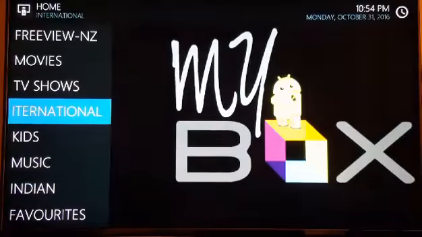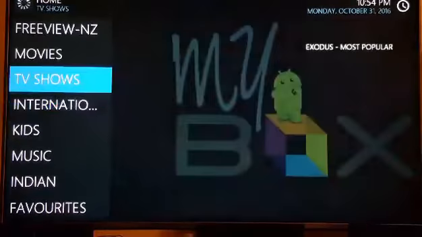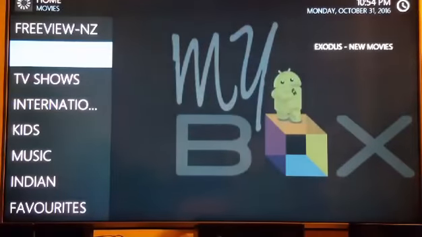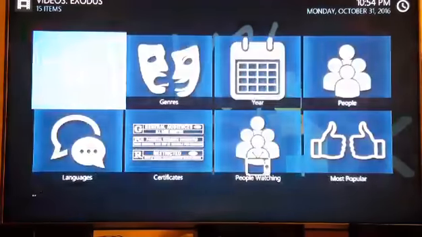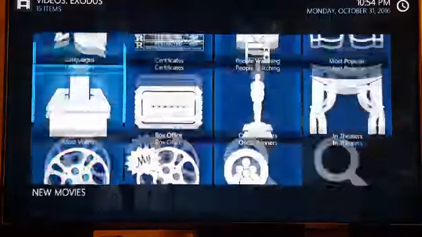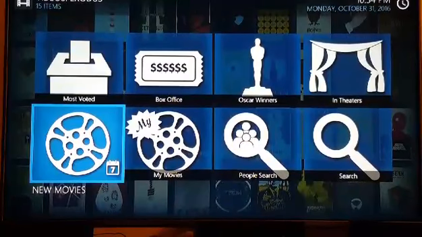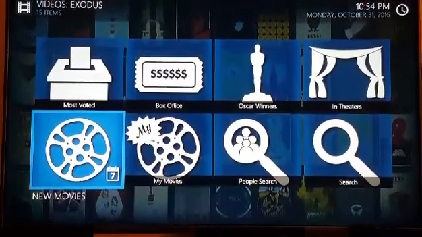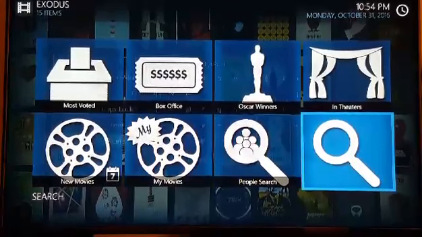Going back, because the MyBox does not have a record feature, we have added a movies and TV show feature. So if you go into movies, you have the option of selecting a year, most voted, and many other categories to find the movies that you are looking for. Search feature works the best for me.